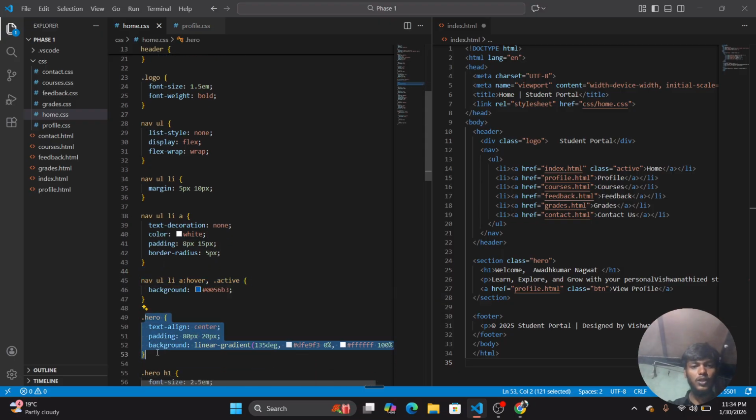Now move on to the hero section. In the hero section I use text-align center. It centers all text for better focus, so that's why I'm using text-align center. Okay, and padding creates spacing around the content and avoids clutter, so that's why I'm using padding. Now next is background gradient. It separates the hero section visually from the header.